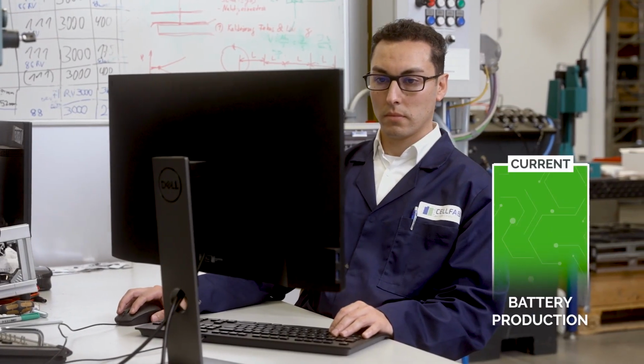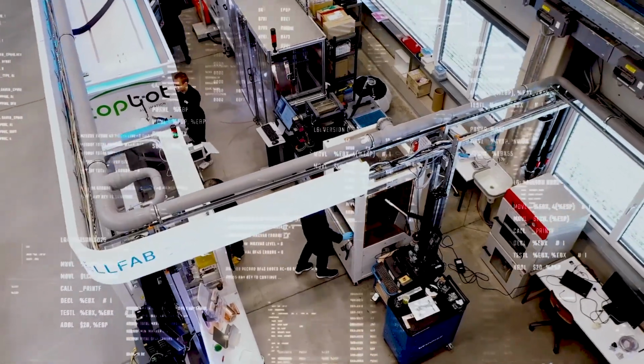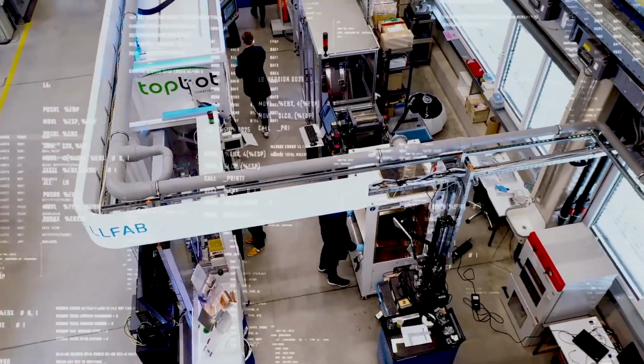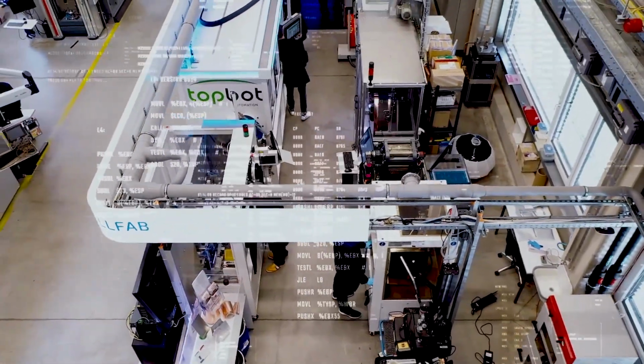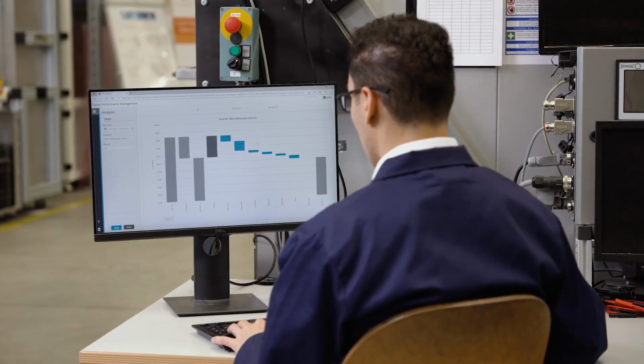As a plant manager at CELLFAB, Enrique's been tasked with boosting production to meet a recent spike in demand for electric vehicle batteries. In the past, to find performance inefficiencies, he was stuck with old reports built from siloed and incomplete datasets. But this quarter, Enrique knows exactly how his plant is performing.